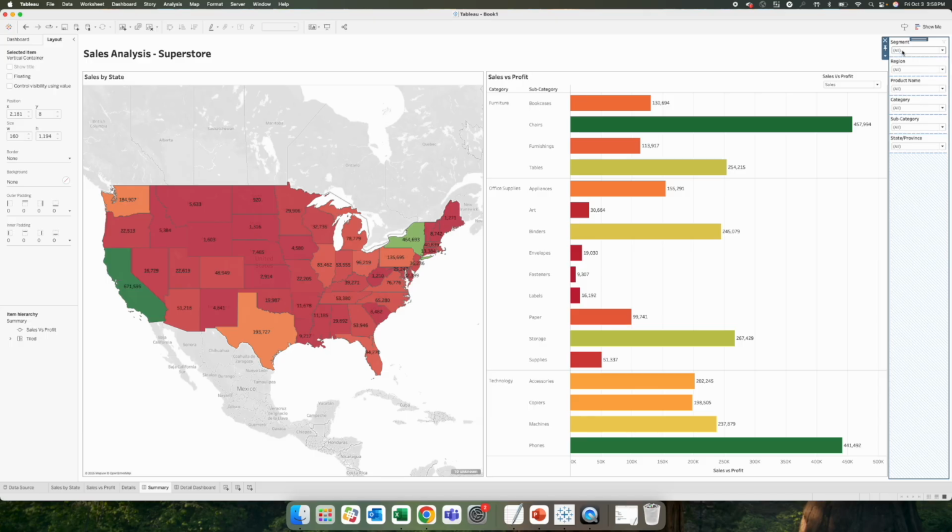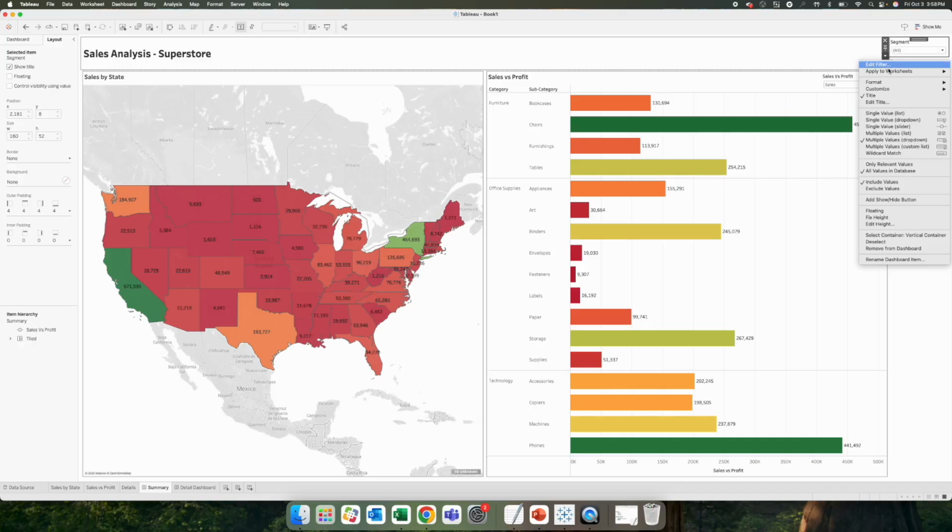So now, the thing is, this filter that I added, right? This belongs to this worksheet, which we created, this map worksheet. So it will not by default apply to the other one, that is sales versus profit. So for that, there is an option. You can click on the filter, you can go to apply to worksheet, and let's use all using this data source.